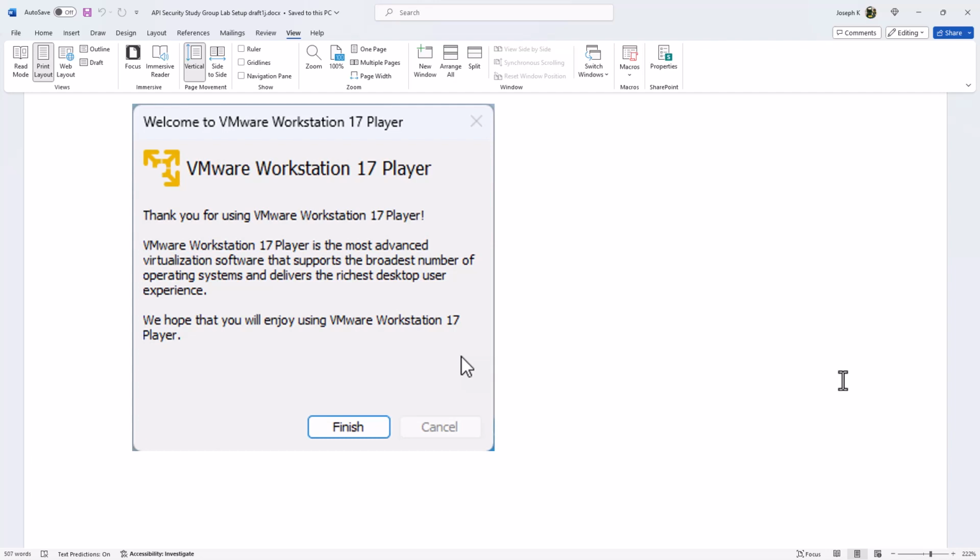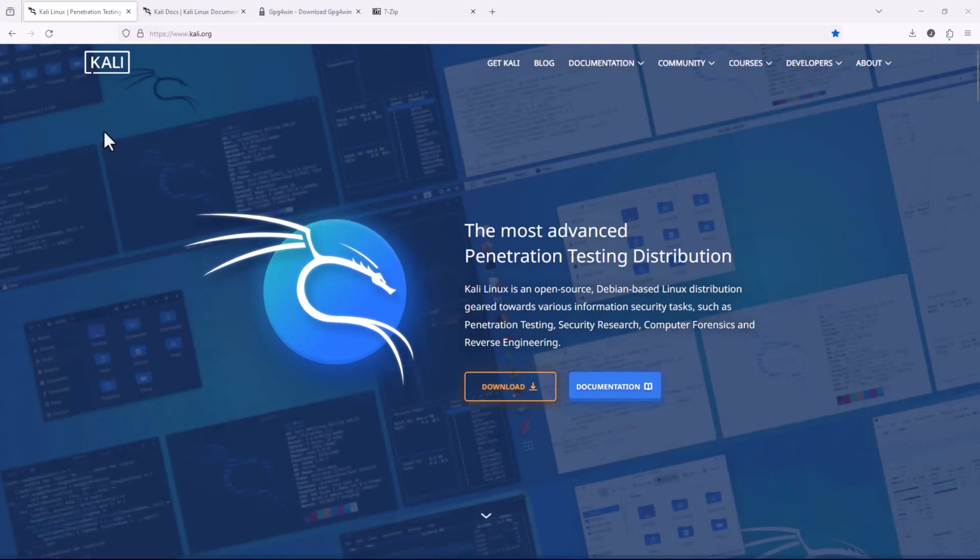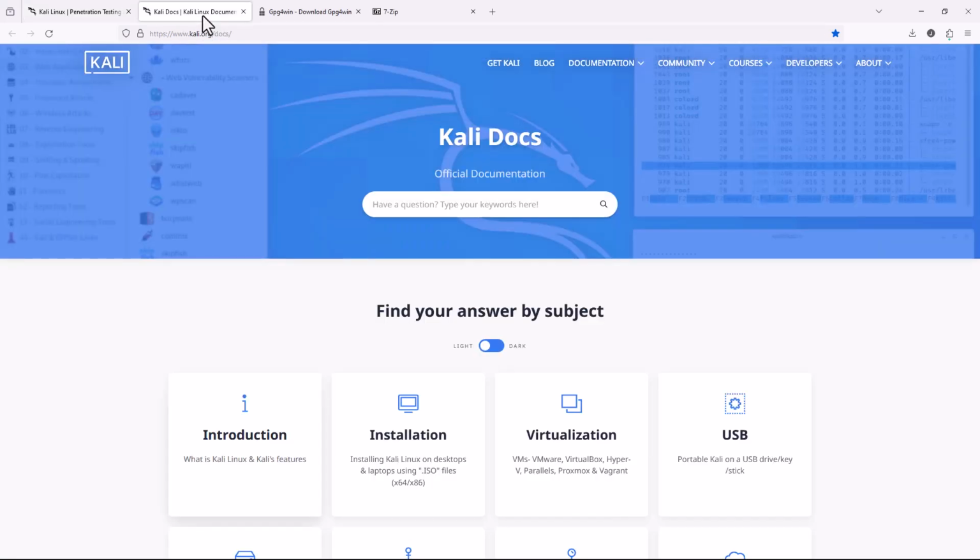So we will proceed to taking a look at the Kali Linux documentation for its prerequisites. Now we are ready to proceed to the download of Kali. The main page for Kali is kali.org. There is a download option directly here, but instead we're going to start taking a look at the documentation to look at the prerequisites for extracting and validating the image.